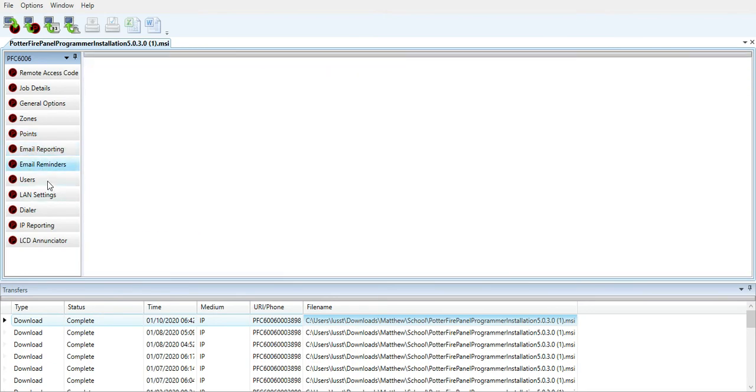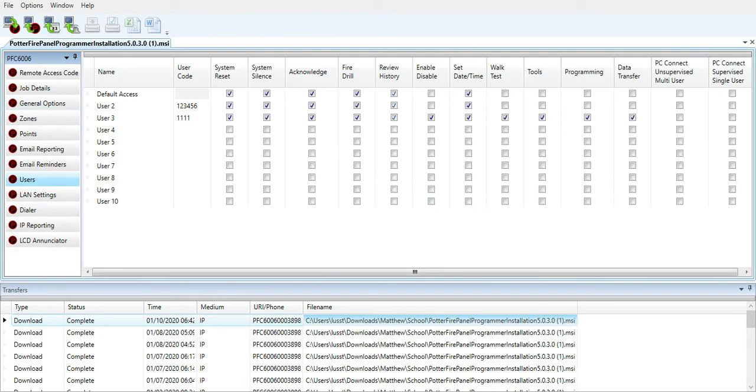Email reporting, it's self-explanatory. You need a dialer though, so if you wanted it to actually email you, you need a dialer because the panel can't actually email you by itself. So yeah.